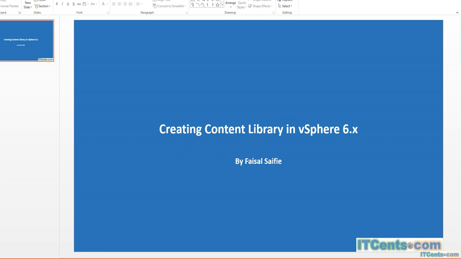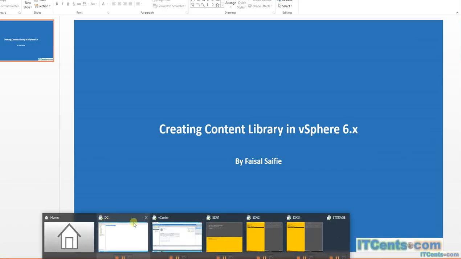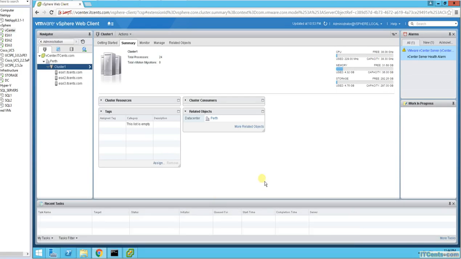So content library is basically a concept where it's like a repository where you can store your ISOs and you can store your templates. And if required, you can replicate this content, ISO images or your templates from one data center to another data center so that you have a uniform level of ISO and templates available everywhere. That's the concept of content library.